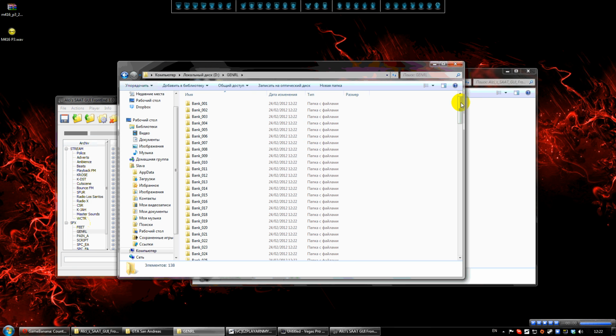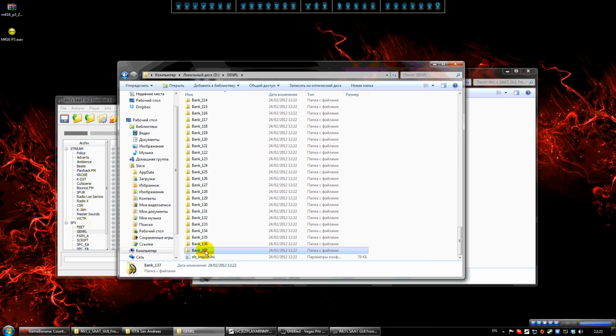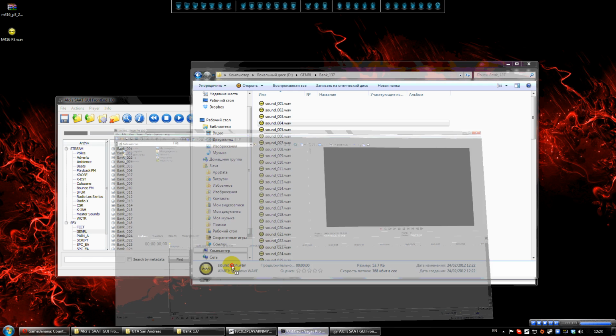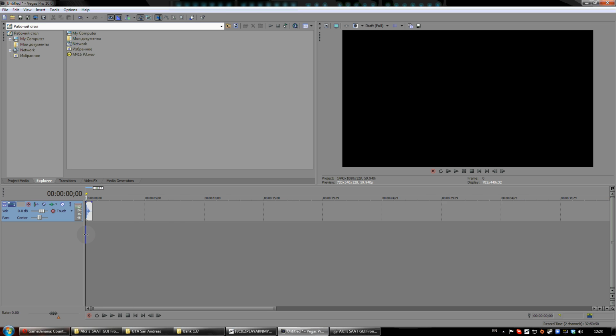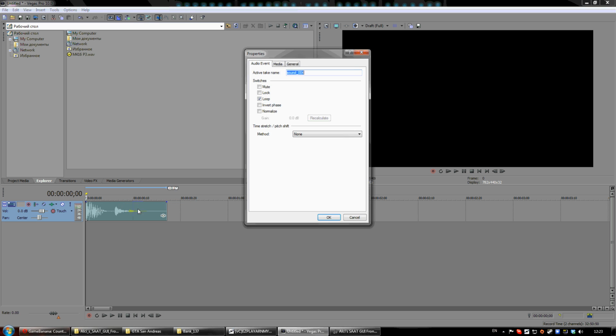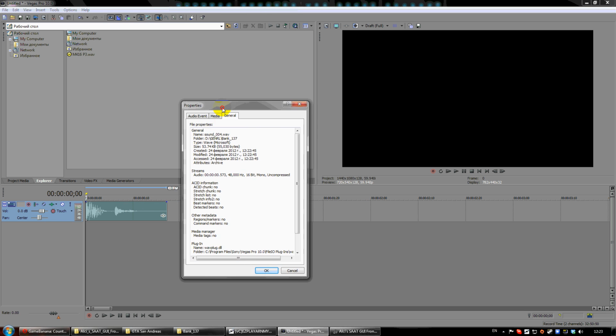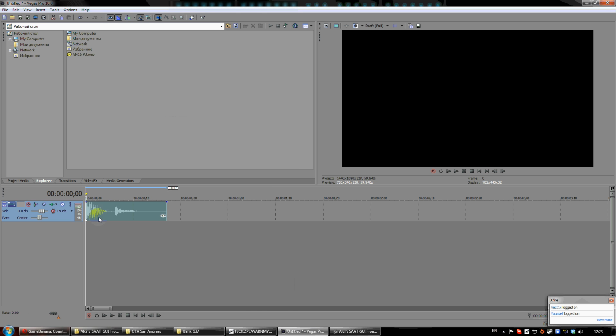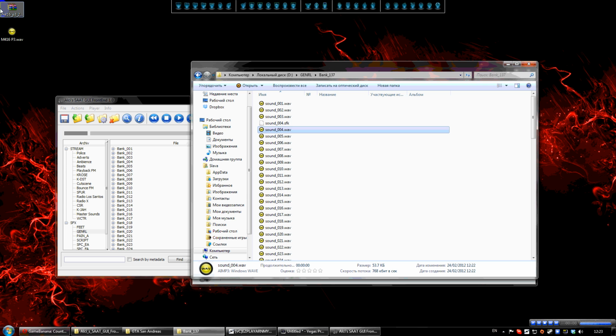And now you can see on disk D the General folder with all banks. Go to the last bank and put some sound into Sony Vegas to see what properties it has, and go to General. And now look at the properties. It's audio, 48 Hz, 16 bit, mono, uncompressed, and this is how you must make other sounds.